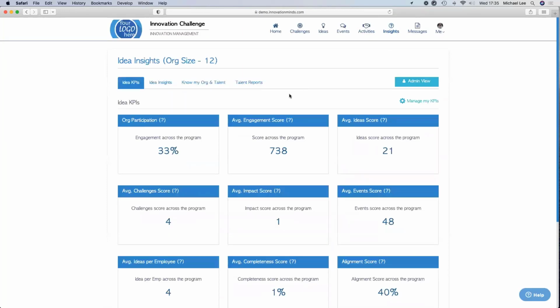And a very important thing for a lot of people is the insights, especially you as a leader in the organization. You're going to want to be able to see what's happening on the platform in a way that's easy to get information. Again, this is completely configurable how you want it. But if you see here, we have a section on KPIs where you can see what kind of engagement is happening, what's your score across the program, and so forth.